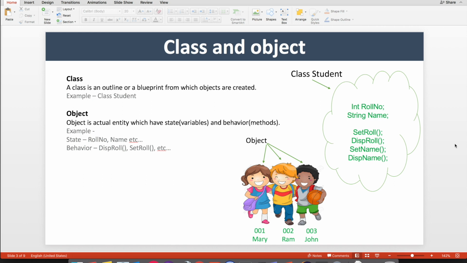Here the example is a student. You can't determine what exactly a student is. You can just say that a student is a blueprint. If I say student, you can't identify which particular student I'm talking about. It's like a generic name I gave, that is student.